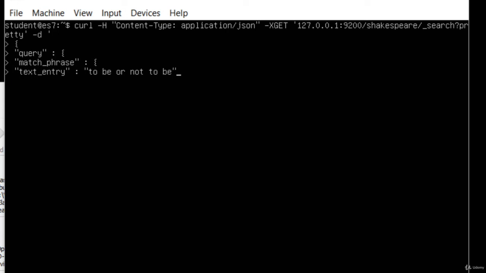You can see what's going on here. Basically, we're saying that we're sending a query to Elasticsearch to match the following phrase that contains the text "to be or not to be". Enter, and we'll close off those curly brackets, one, two, and three of them, and a final single quote to close that off. And let's see what we get back.